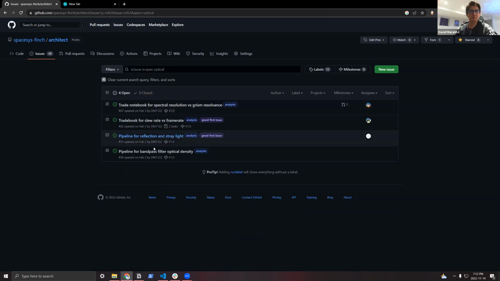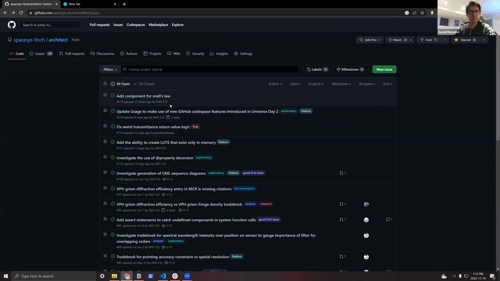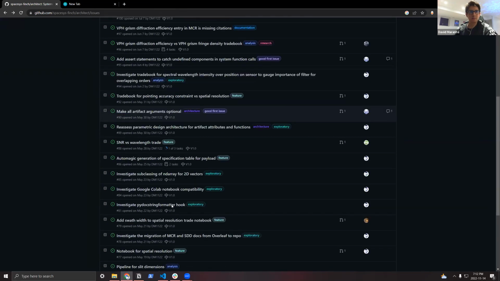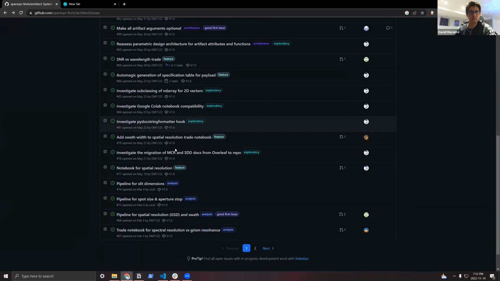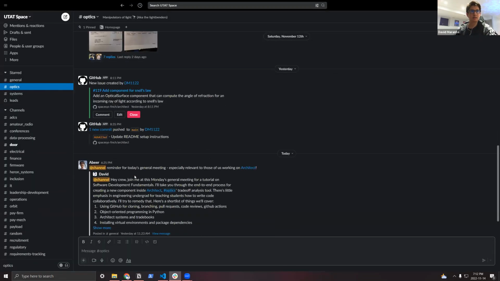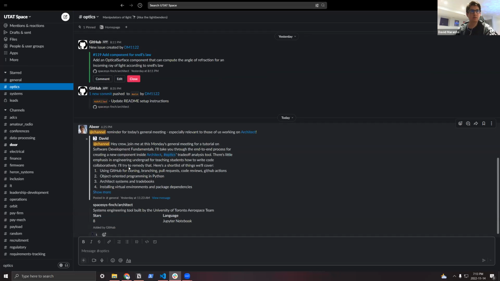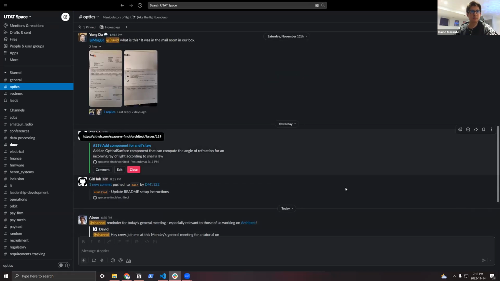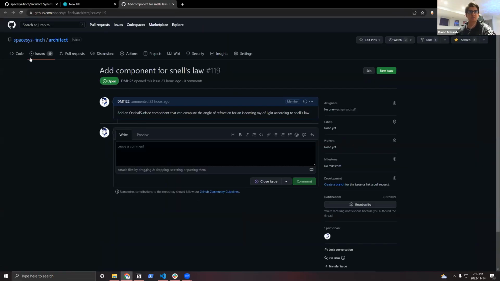But the ticket in particular that I want to tackle today for this practical example is, hold on, let me find it. Optical component. Let me look at the Optics Slack. We have an integration that automatically pings the channel whenever a new ticket has been added. So here it is. I want to add a component for Snell's law.